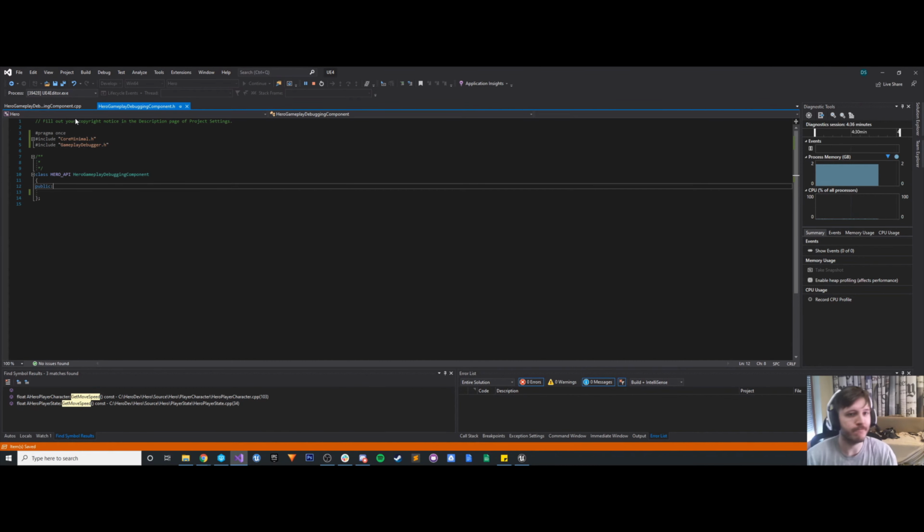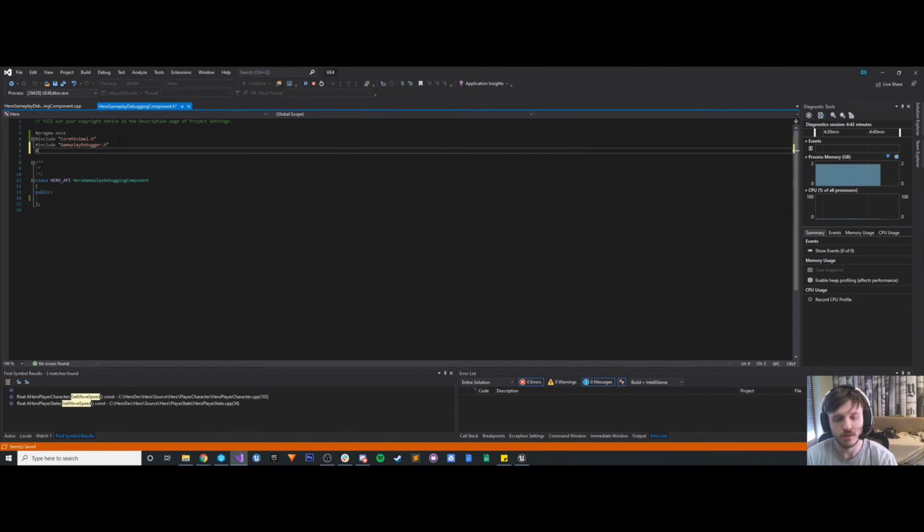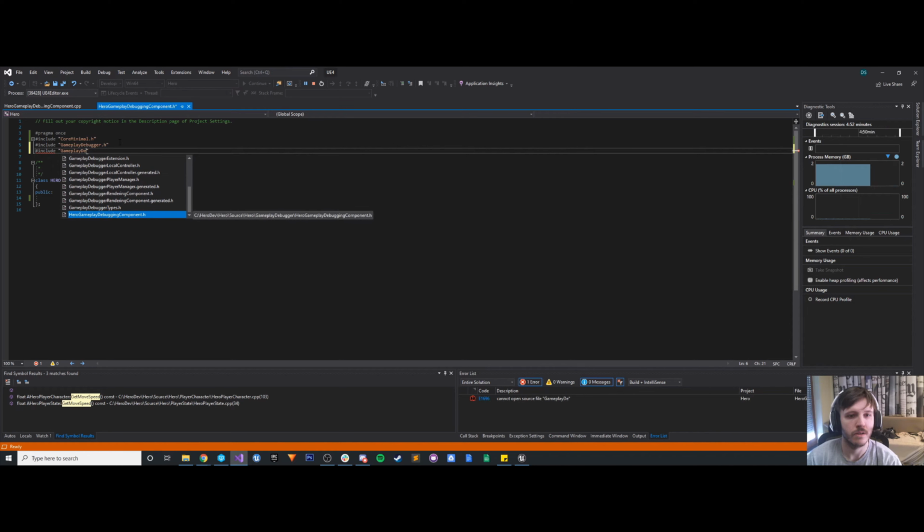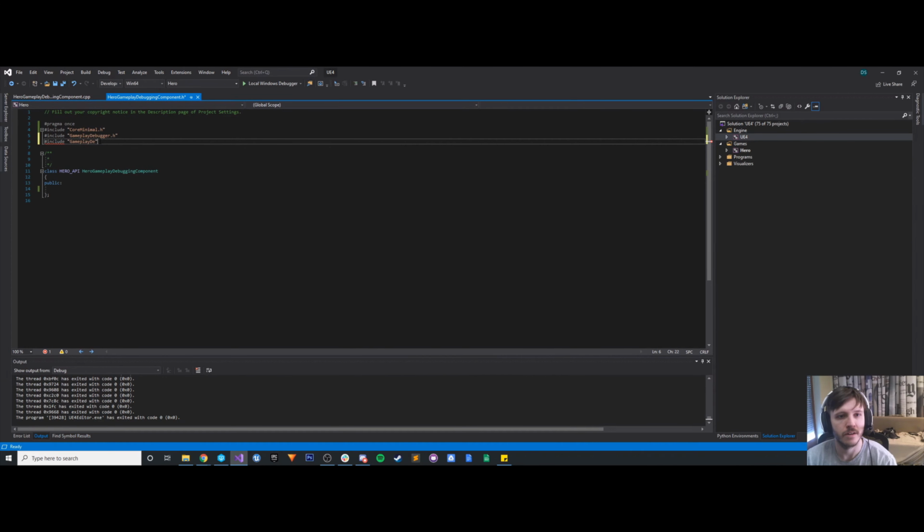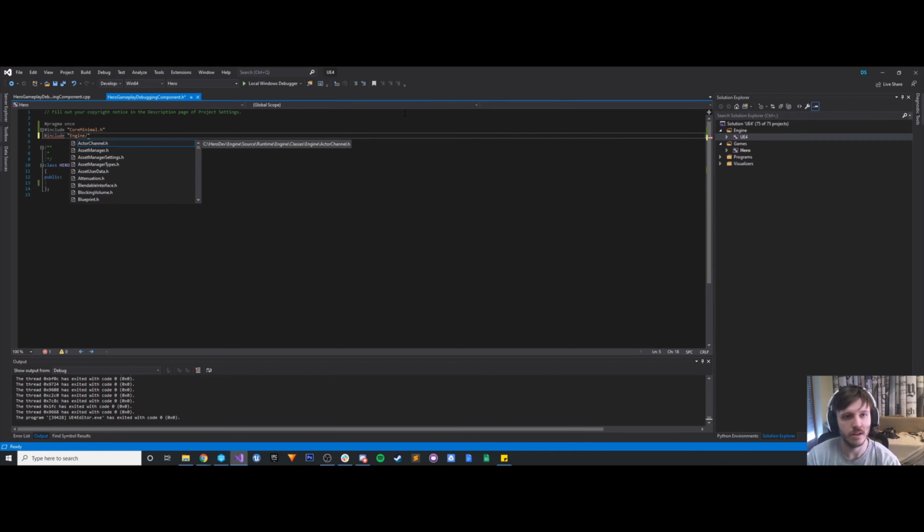Is this documentation not up to date? What else is there? Let me look at the HUD component. Gameplay debug. There's the types. Do I have the hash include? Is it like engine, and then gameplay debugger? No. Is there a debug? Okay, so it pretty much does not exist.